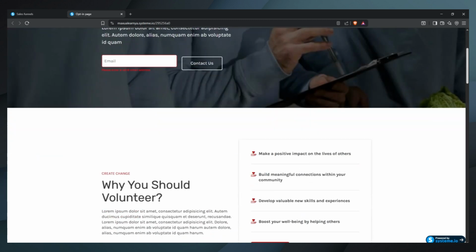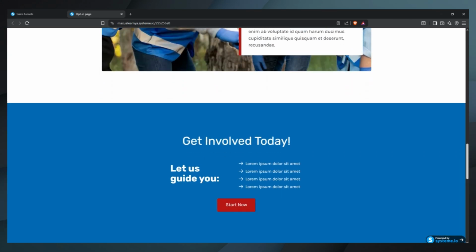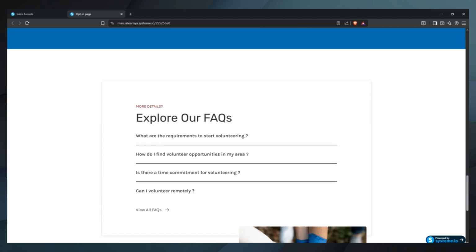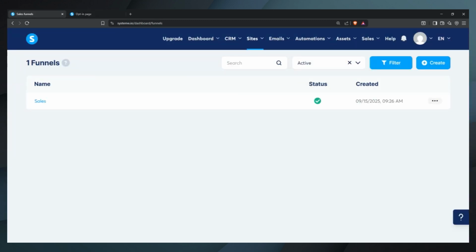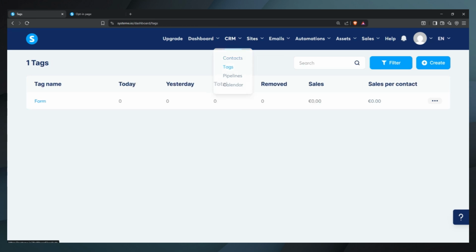Next, customize the fields. You can add name, email, phone number, or even custom fields if you want more details. Just click on a field to edit the label, make it required, or adjust the placeholder text. Keep it simple so people don't get overwhelmed.